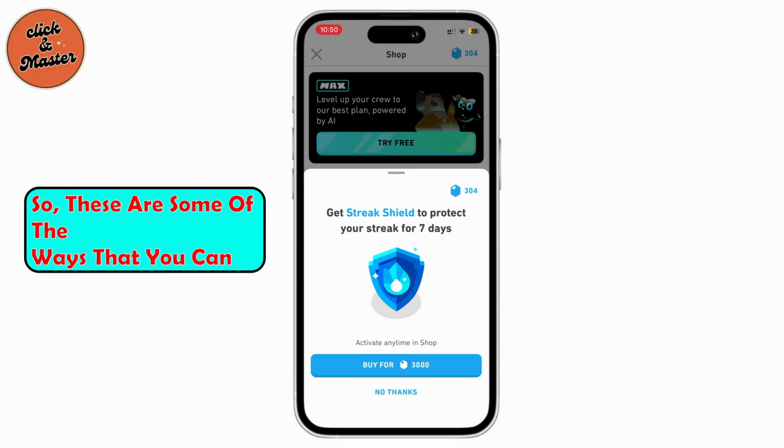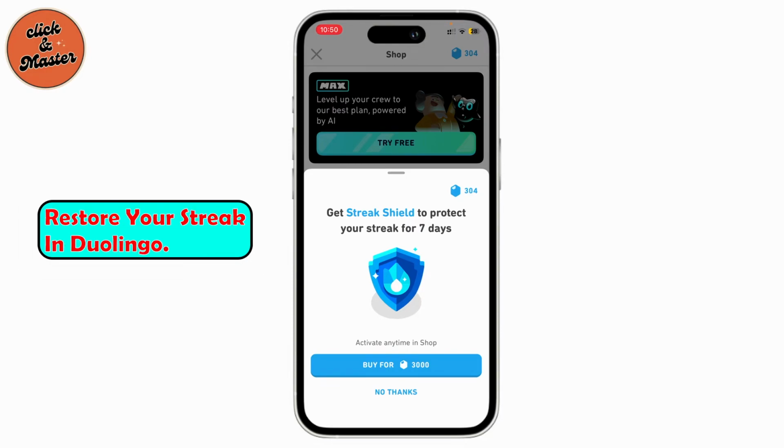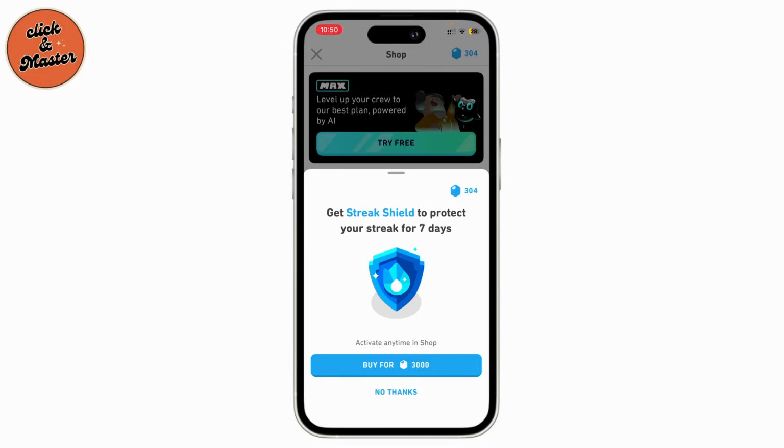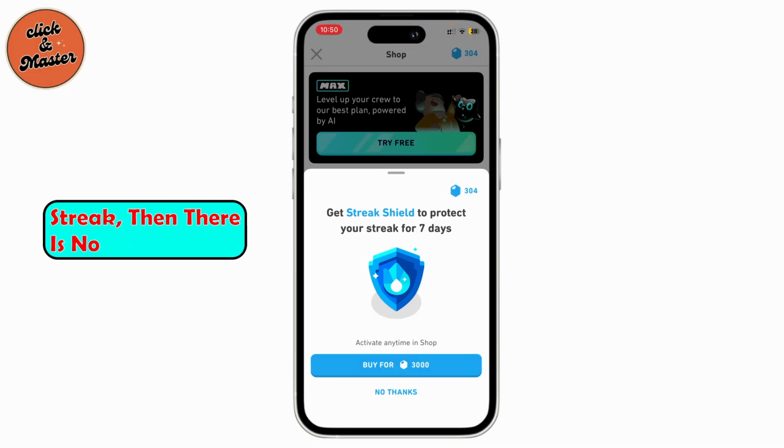So these are some of the ways that you can restore your streak in Duolingo. But after you have completely lost your streak, then there is no option to repair the streak.